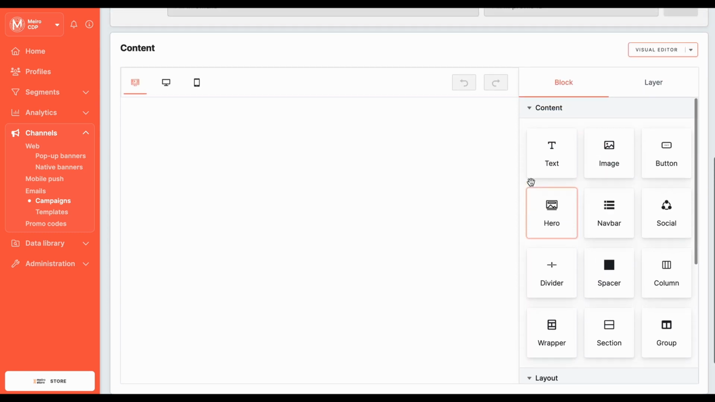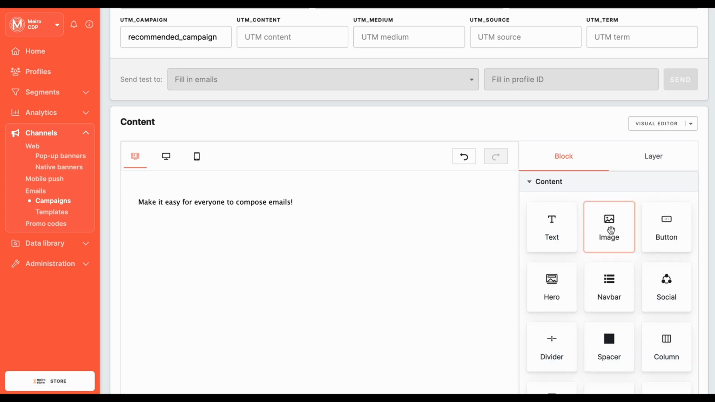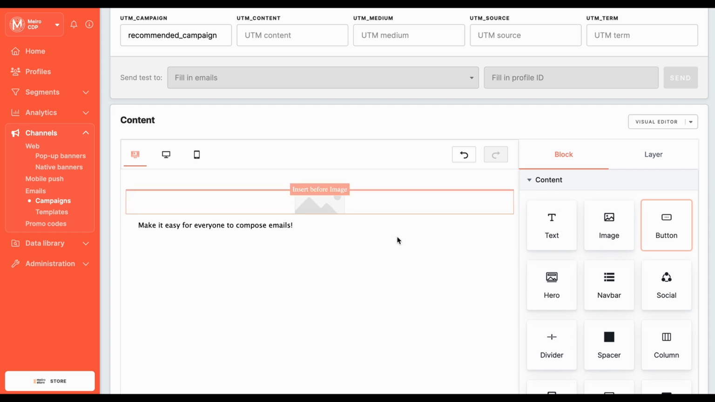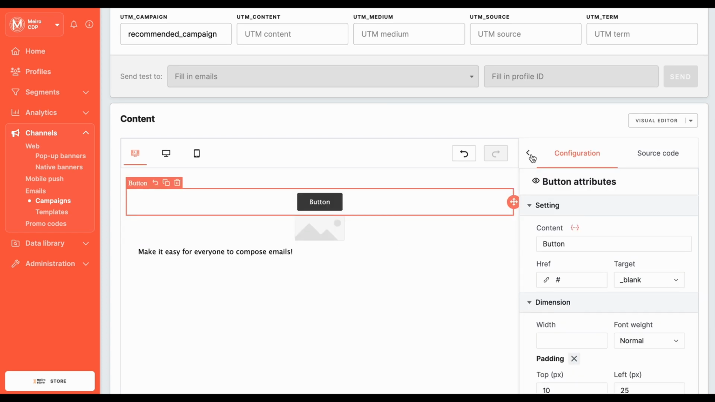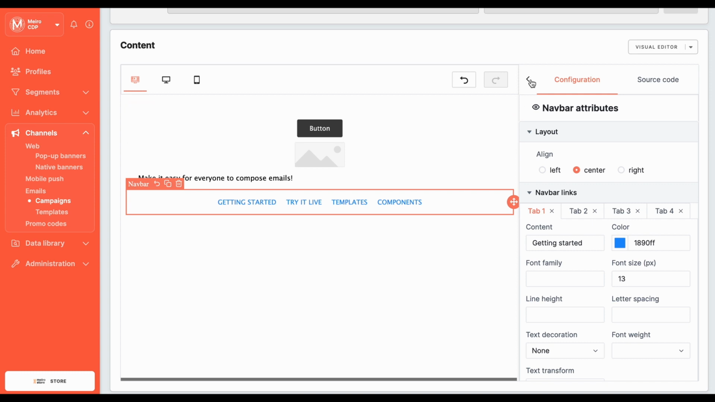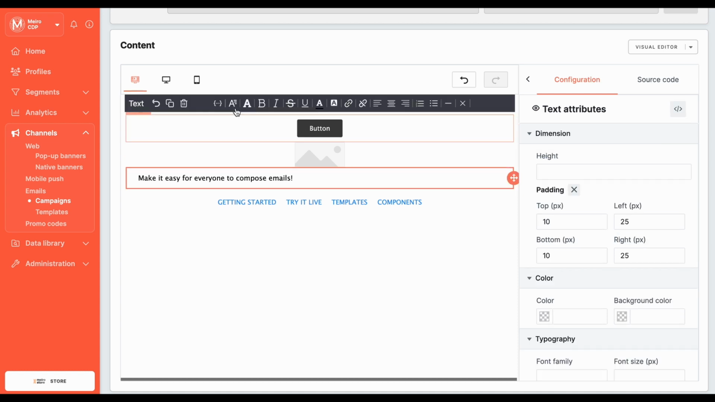After selecting the visual editor option, you'll have a user-friendly interface. Start by dragging and dropping content blocks, such as text, images, buttons, and more. Use the formatting tools available in the visual editor to style your email content. Customize fonts, colors, and layout to match your brand's identity.